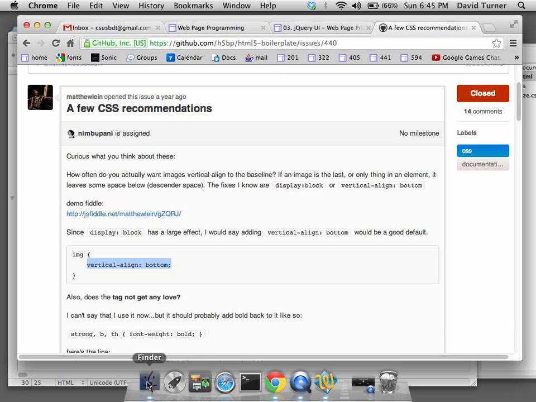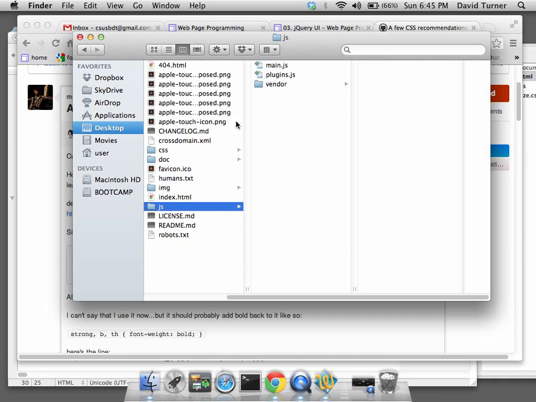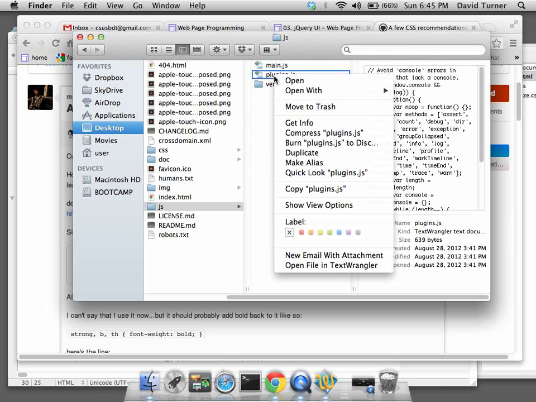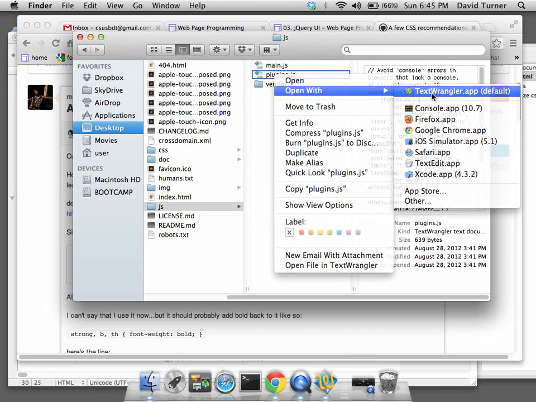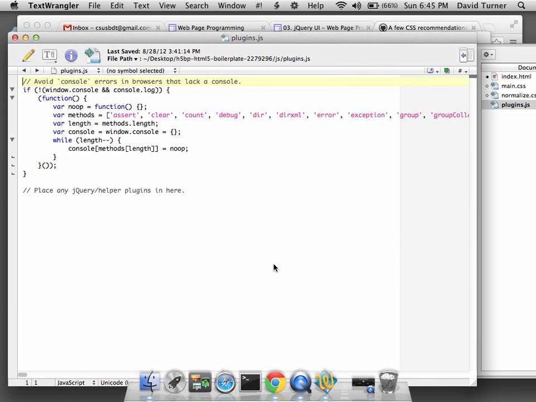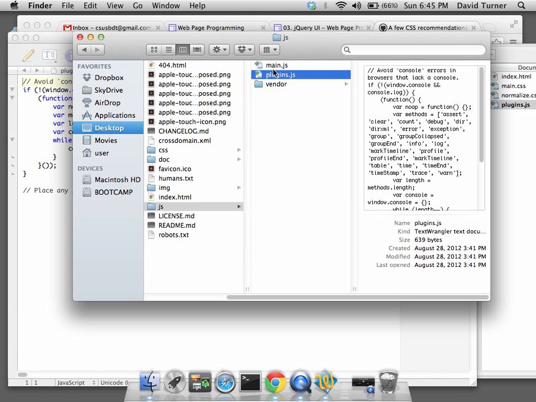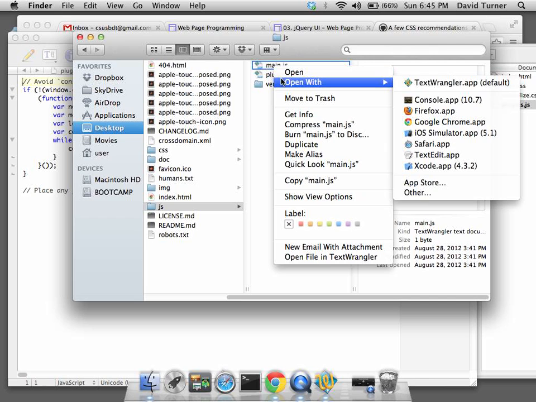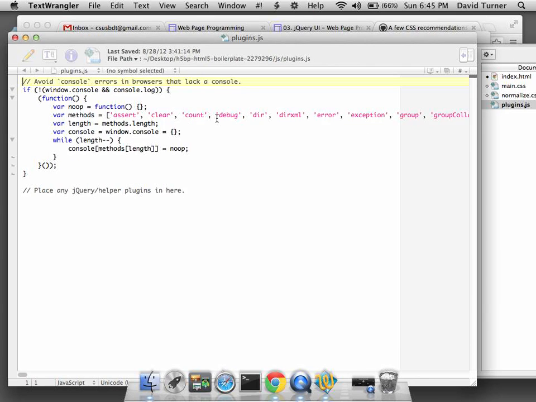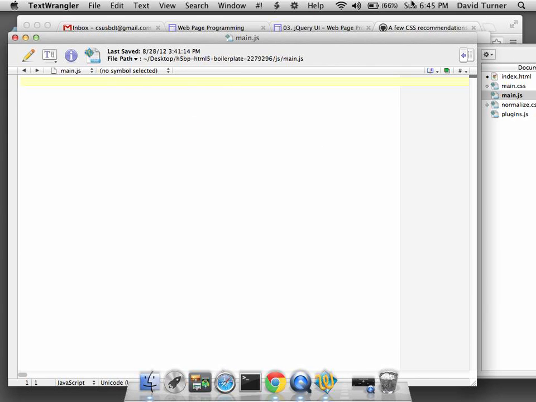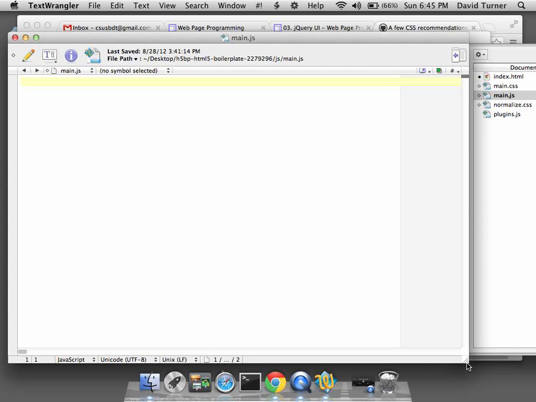Let me go to the file system. This is plugins.js, open with Text Wrangler, and main.js, open in Text Wrangler as well. Once again, I got that right. I remembered that correctly. That's in fact empty.